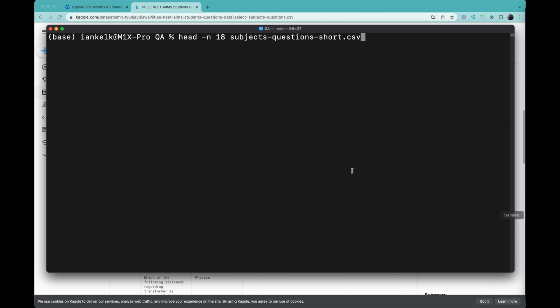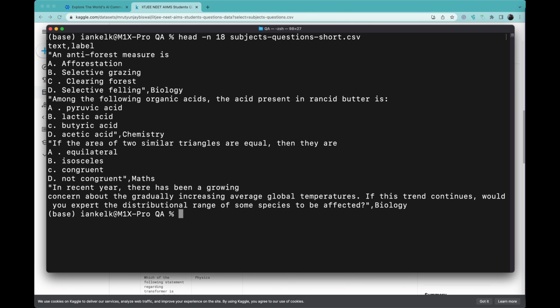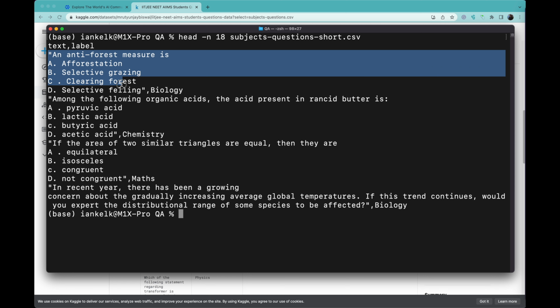Now, if I look at the data set we have here, I'm going to take the top 18 lines of it, which I know actually contain the information, and we see here that it's a regular CSV where we have a text and a label. Now, the text starts with the quotes, even though it's multi-line here, so we have all the way up to this section.